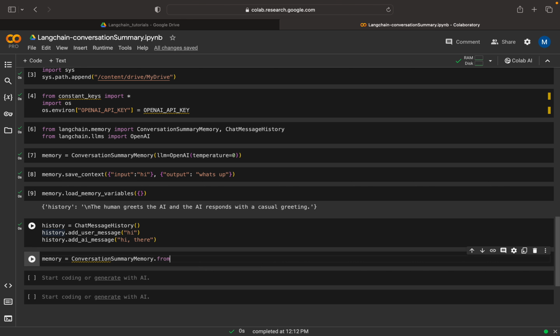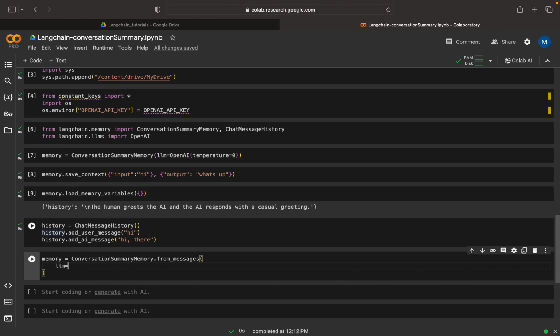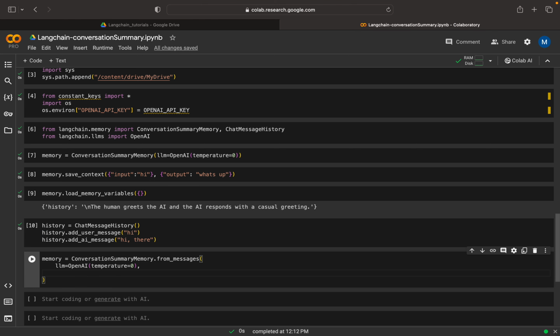There is a method called from_messages. Here I can mention OpenAI with temperature equal to 0. And here I can mention chat_memory as history.